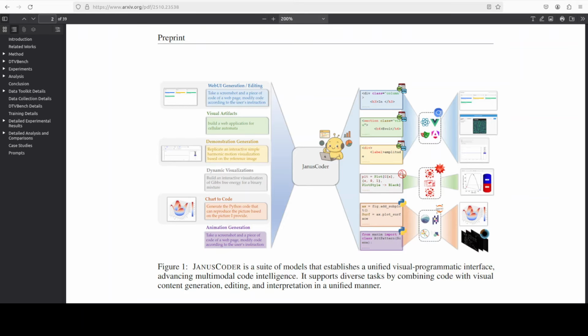While it downloads, let's talk a bit more around its architecture. If you look at this diagram, JanusCoder is working like a smart bridge that connects what we see with the code that makes it happen. On the left hand side there are different tasks which demonstrate its versatility. JanusCoder can take part in web UI generation or editing, where it modifies web page code based on screenshots and user instructions. It can also create visual artifacts such as complete web applications, and I will also try it out.